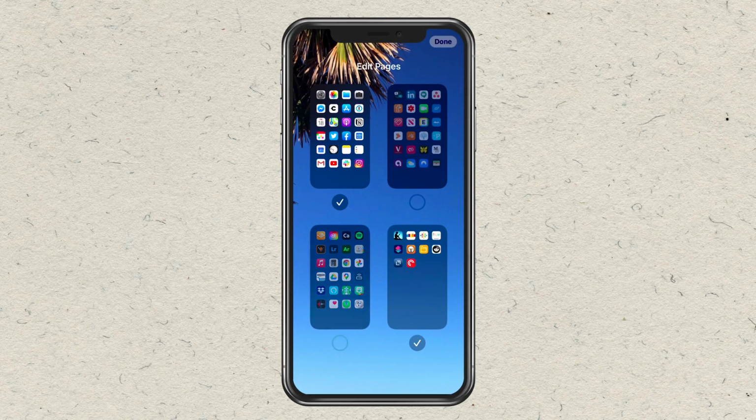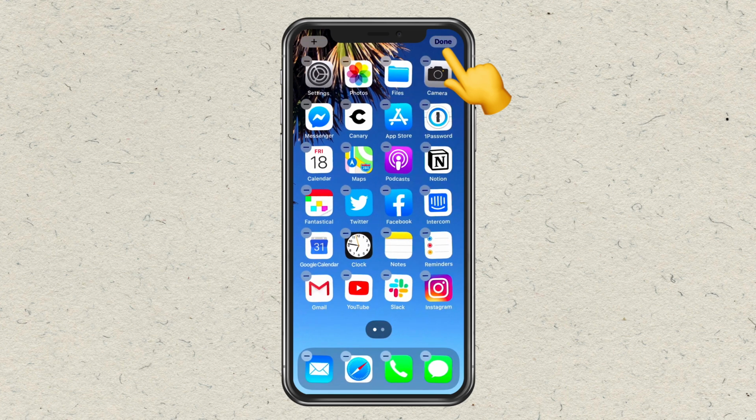So I'm going to go ahead and uncheck these. I'll click Done in the top right corner. I'll click Done one more time in the top right, and now I only have one page on my iPhone.